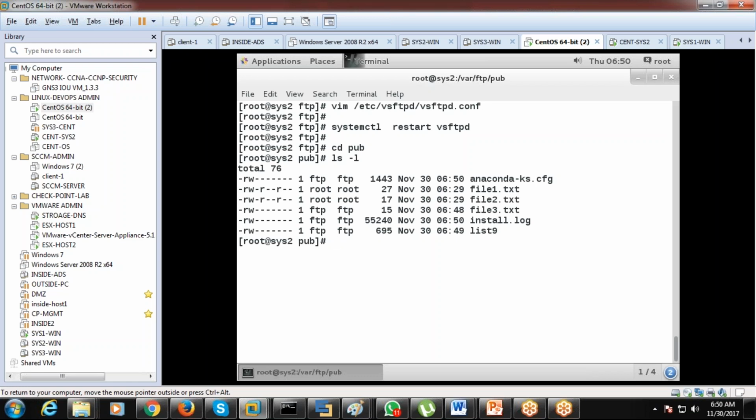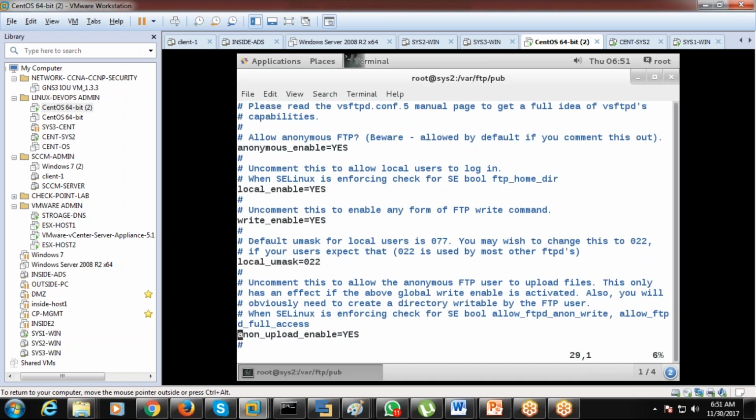So we got the idea how to set up the FTP server, how to download the files from the FTP server, and to upload the files to the FTP server, what things you need to modify. The first one, we need to provide full control permissions for others also for the pub directory in the FTP server. Next, you need to go to the vsftpd configuration file and uncomment anon_upload. Then you need to restart the service. Then we are able to upload the files.